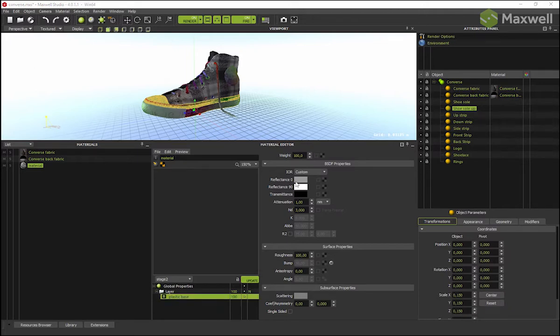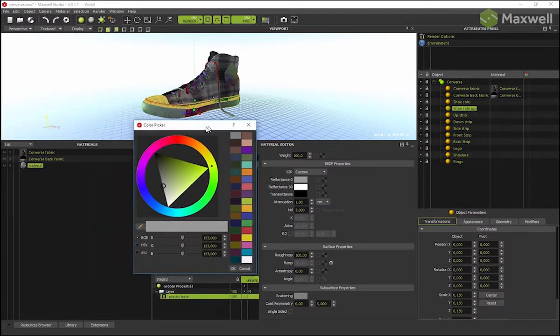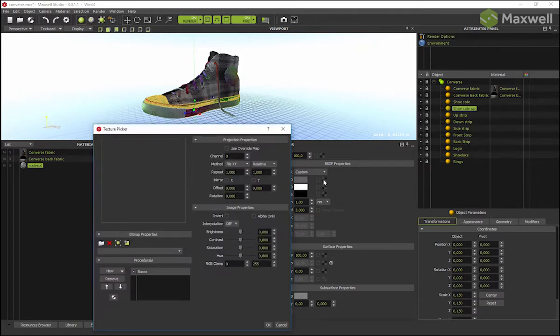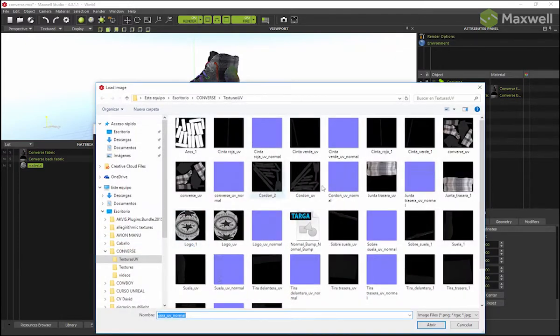The process for making the plastic will be similar to the fabric texture, but this time we will add some brightness in the diffuse map. For me, it's very important to put a new name on all the materials that we are creating, to know at any time what part of our 3D object belongs to each one of them.